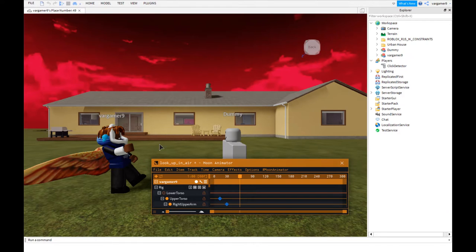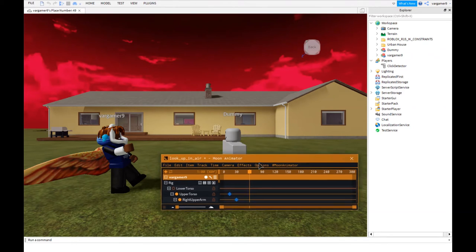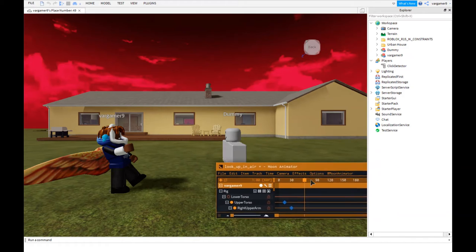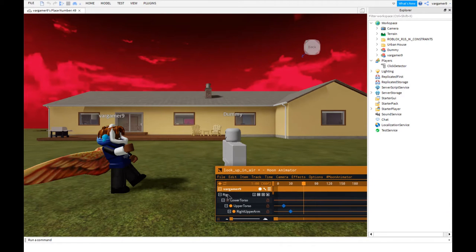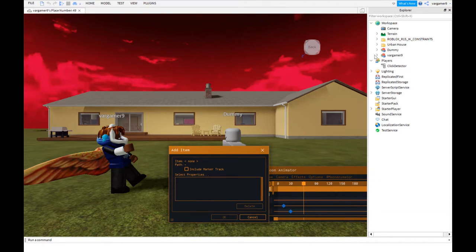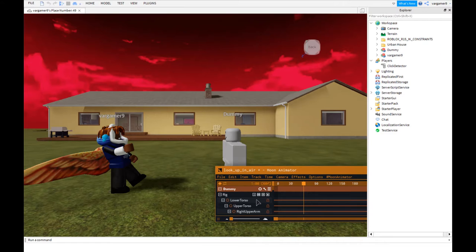The first feature I'll show you is that you can add two characters to the animation project. And I'll show you how. First, click this plus button over here, and then select this character. And then next, click OK. Now this character has also been added to the animation.